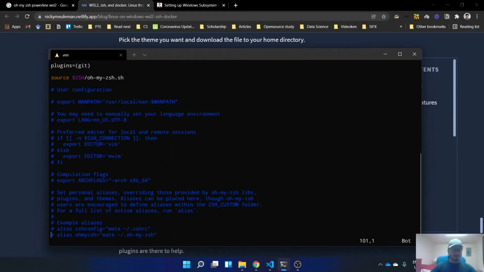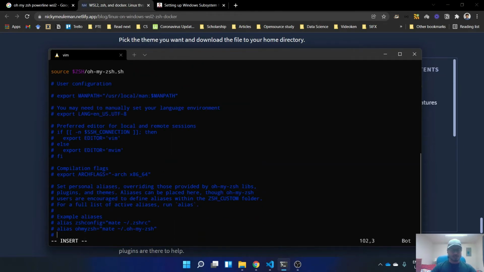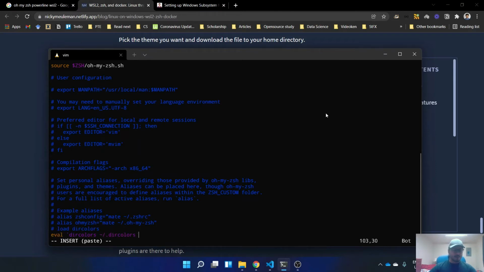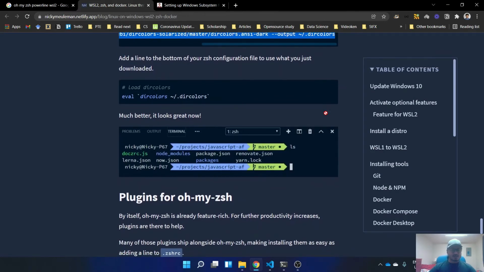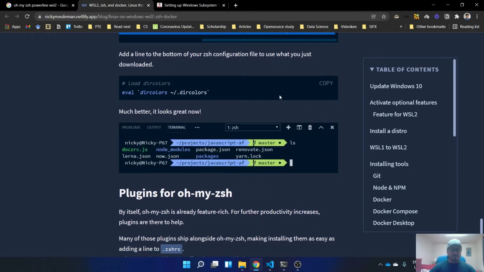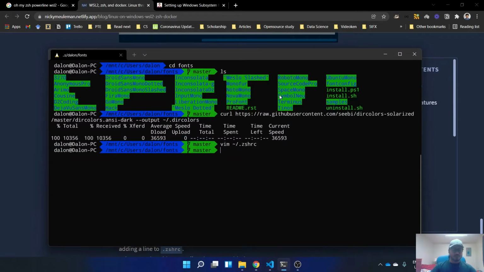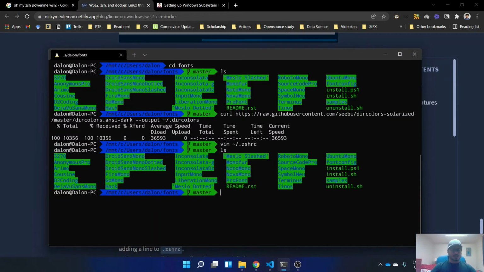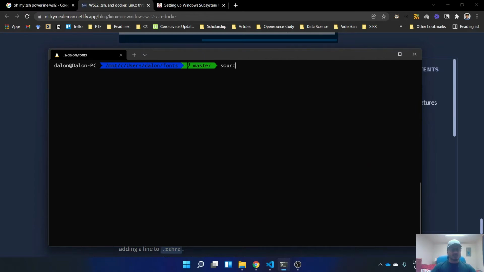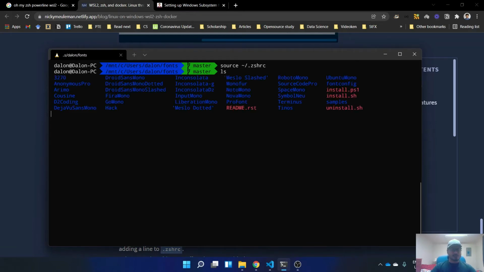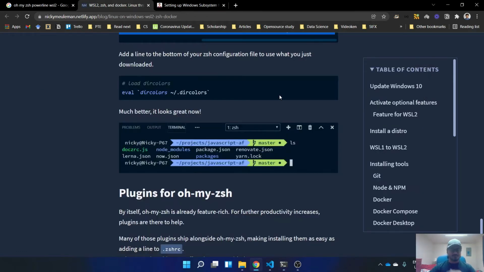Move to the bottom, insert a line and copy this. Nothing has changed. Why is that? Do I need to run that zsh? Looks like this. Okay. Oh, awesome. That's changed.